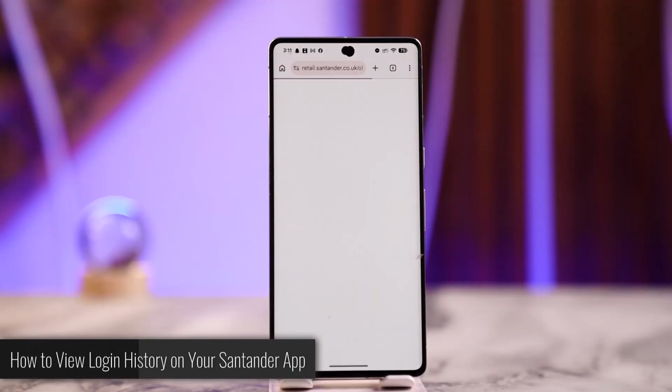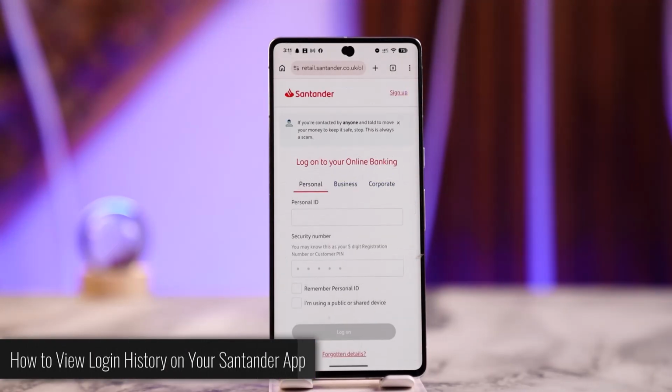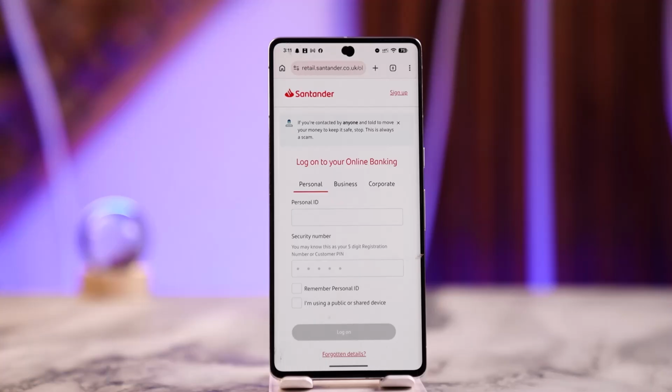In this video, I'm going to show you the procedure to view login history on your Santander app. Now, based on your available information, the Santander mobile app provides robust security features, but it does not have a single direct menu option to display a historical log of every login session. However, you can monitor your account activity and security, which often highlights when and where the account was accessed.